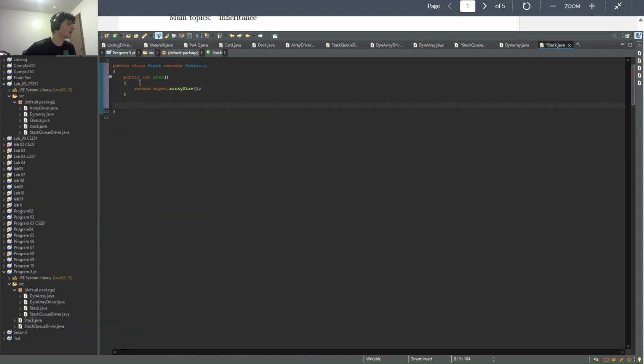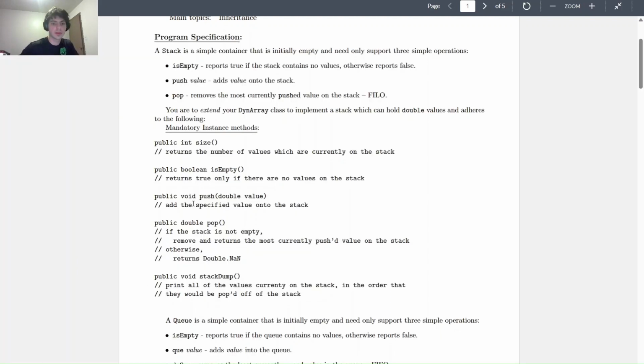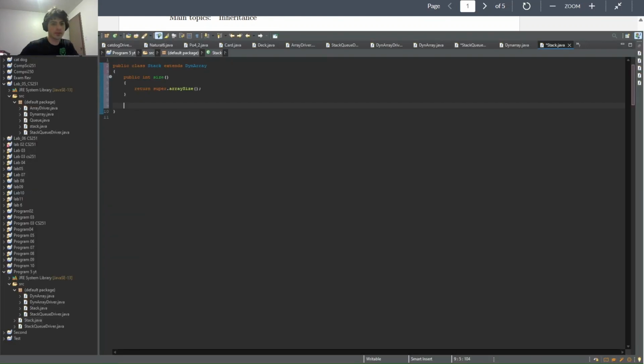All right, now that I messed up the first method, now that we have the first method fixed and created, let's move on to the next method. We're going to be doing is empty. This returns true only if there are no values in the stack. Okay, so we already have a method that tells us how many values are in our array, and we made that in the last program here.